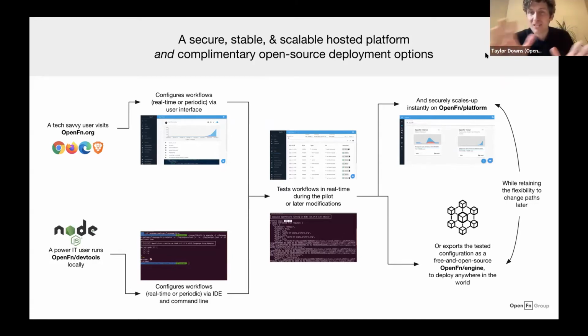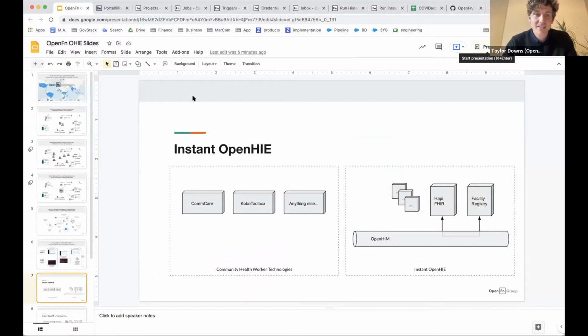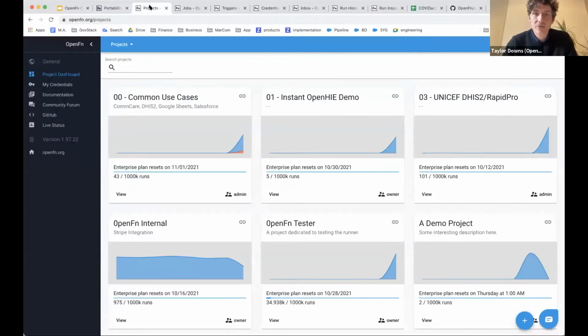Sorry, and just this slide, I suppose I didn't explain very well. The two big ways of working with OpenFN, one is using the platform and the other is using microservice. We've built them in such a way that they're completely interchangeable. So you can export a configuration that you're running on openfn.org, and you can run it locally or deploy it inside an instant OpenHIE deployment, for example. So I'll come back to this slide in a second. I'm going to click over to OpenFN, and I hope you guys can still see my screen.